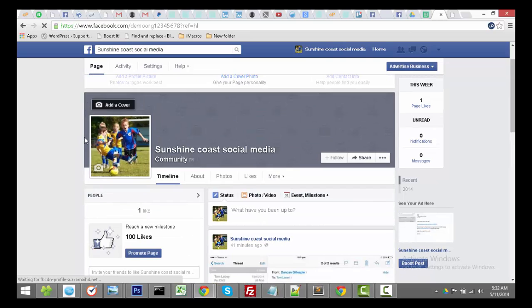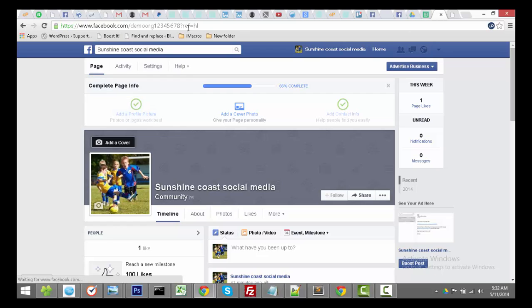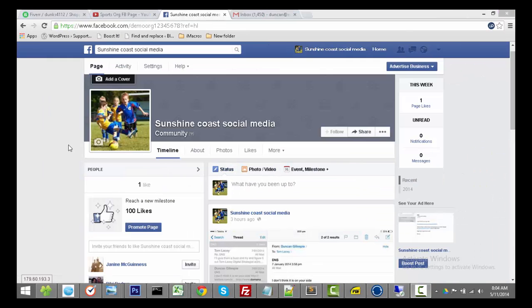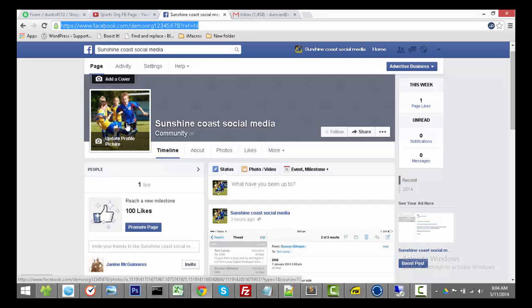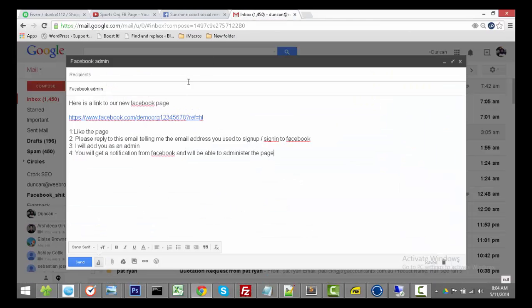And what you're going to need to do then, just continuing on from where we left off, we need to copy the link to the new Facebook page that we've created, so that we can invite the people that we want to administer the page to come and like the page, and then from there we can add them as an administrator. So what I'll do is I'll just copy this link from up in the browser here, copy that and put it into an email.